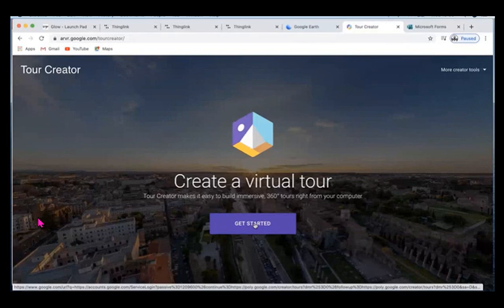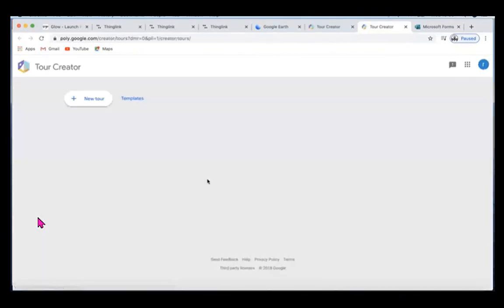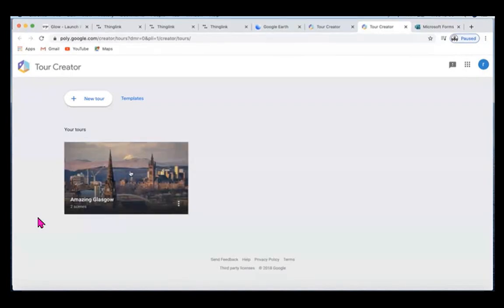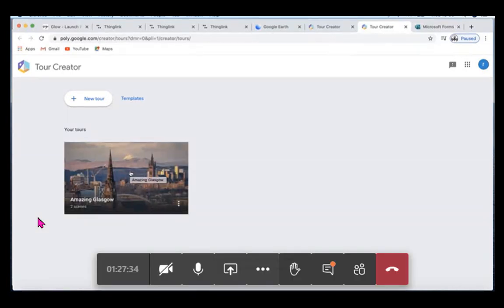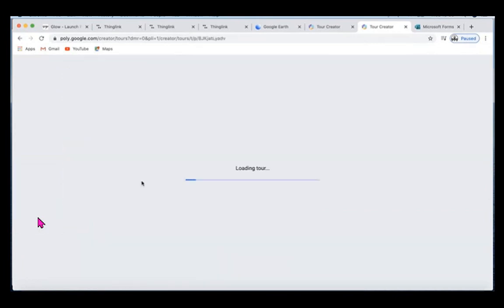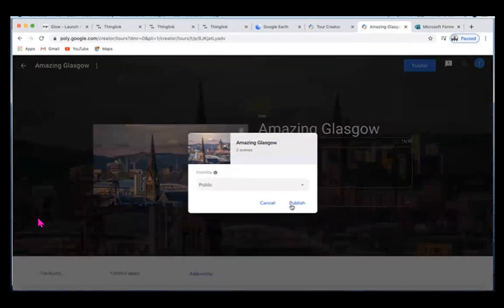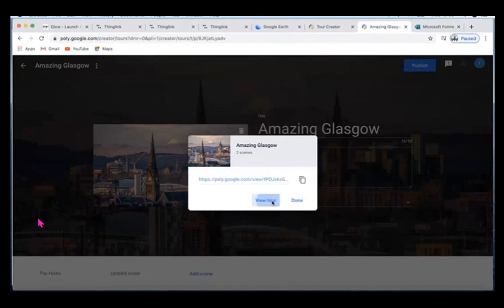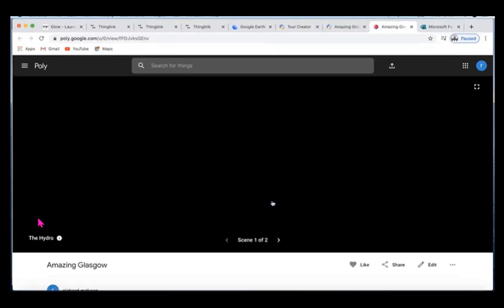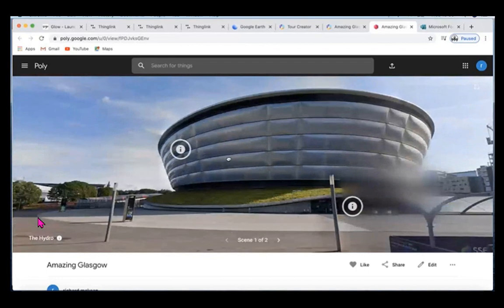So if I just show you that very quickly, again, you can use your own credentials to sign in. And the tour itself, I created this one called Amazing Glasgow. It asks for a front image and a title. It's really straightforward to do. Dead easy, really quick. And here, as you can see, what it looks like. If I've published it, I can publish it there. And that would be it done by just adding scenes. Really straightforward. I then can view the tour, and I made this one earlier on, and it's the Hydro.